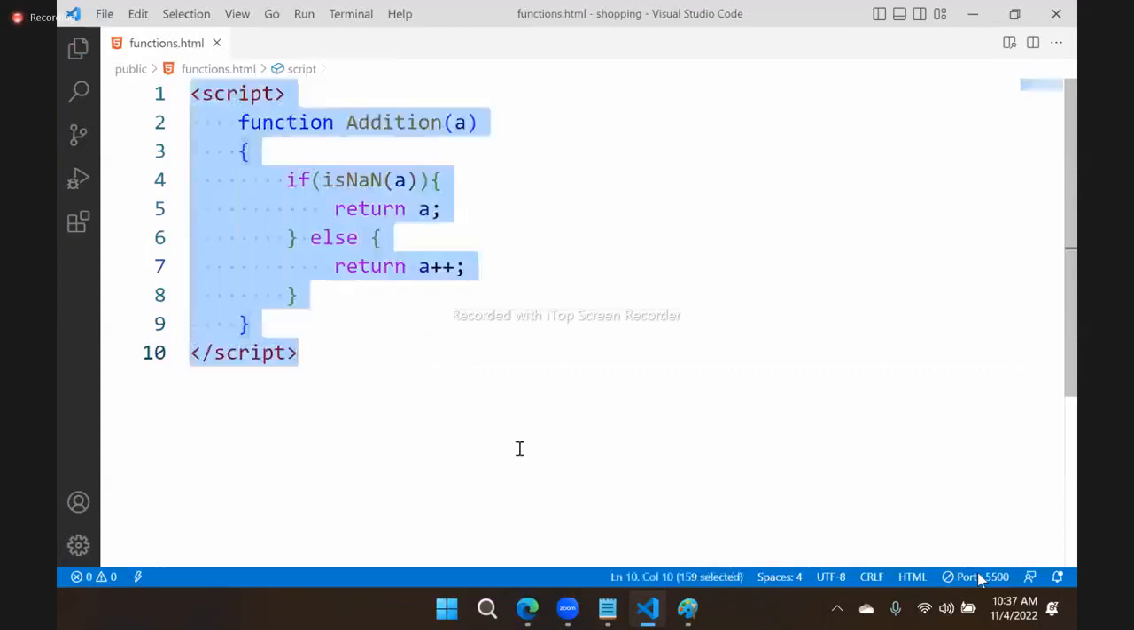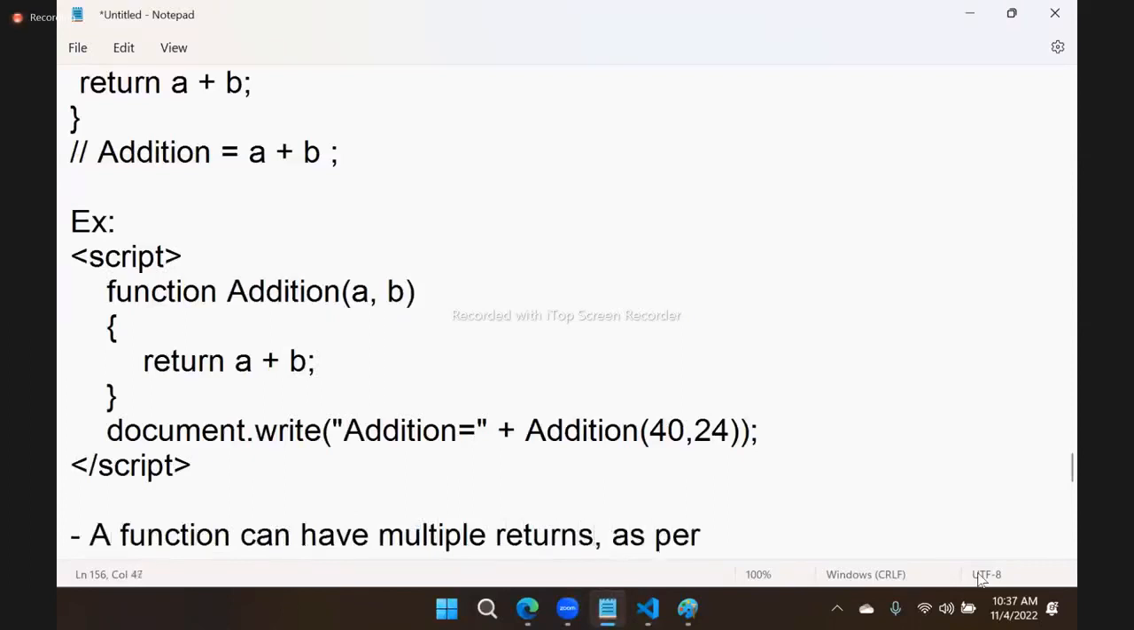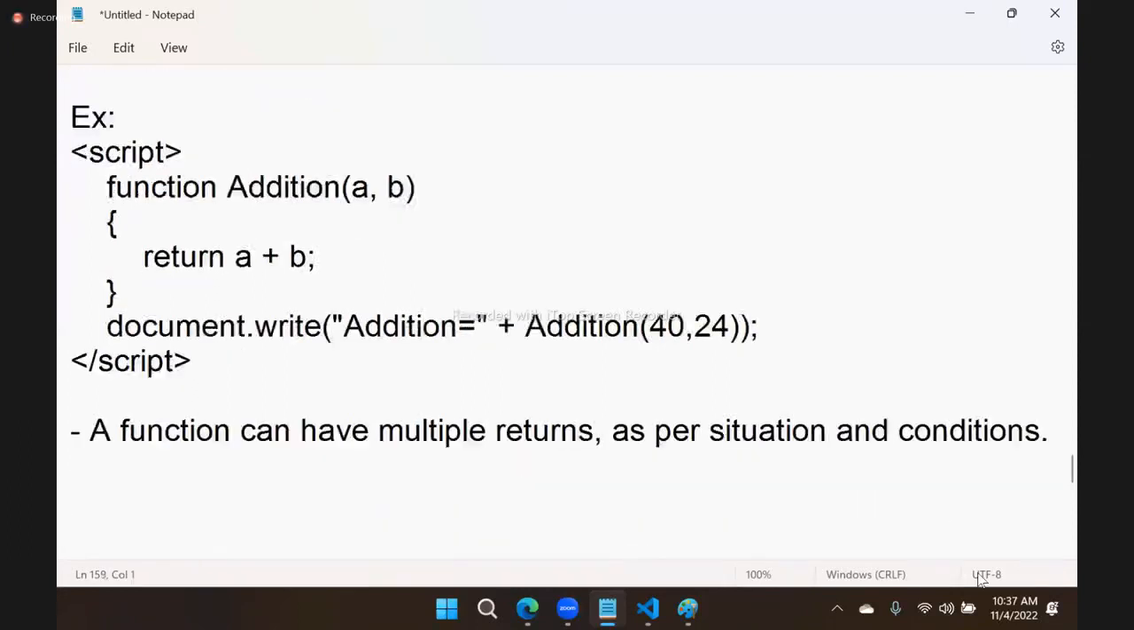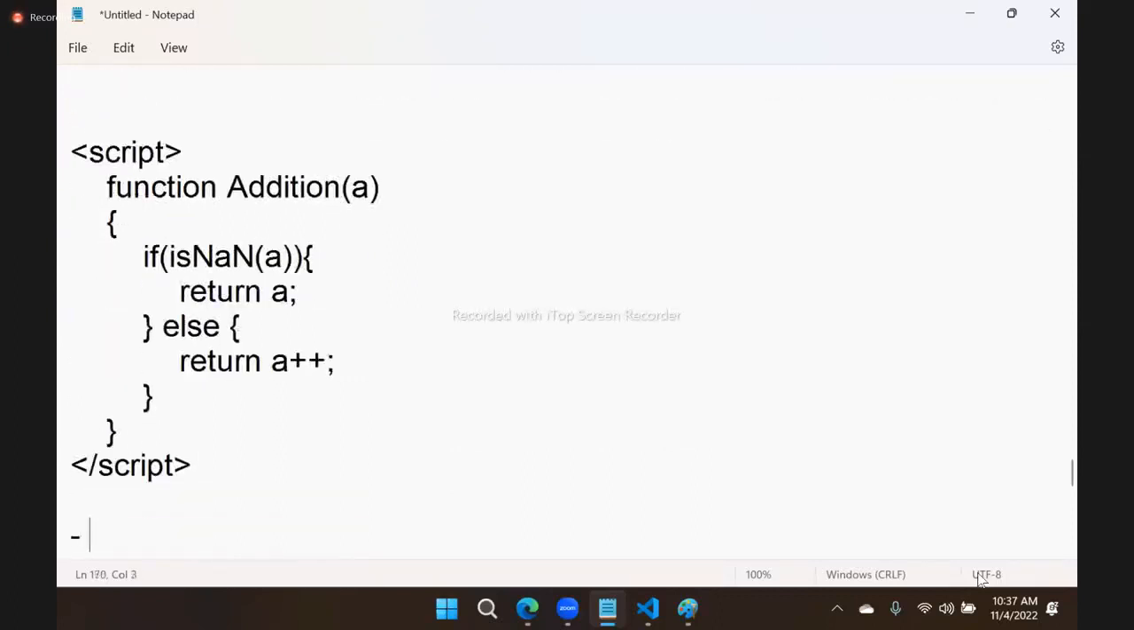So that is one option. That means another point is a function can have multiple returns, as per situation and conditions. That is multiple returns. This is just syntax. Now another point is, can we have a return without storing any result?